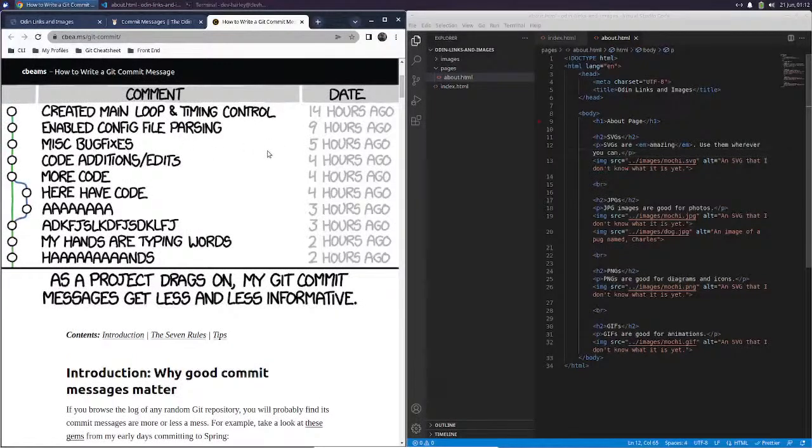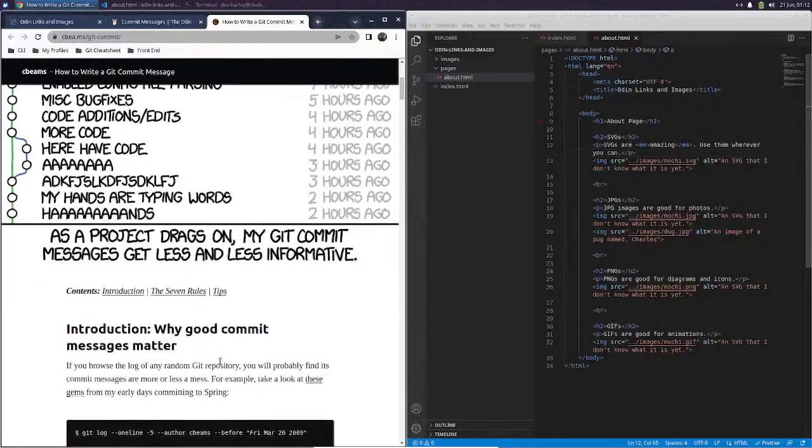So here we go. Created main loop and timing control, enables config file parsing, misc bug fixes, code additions, edits, more code. Here I have code. My hands are typing words, hands. As the project drags on, my Git commit messages get less and less informative. Okay, gotcha.